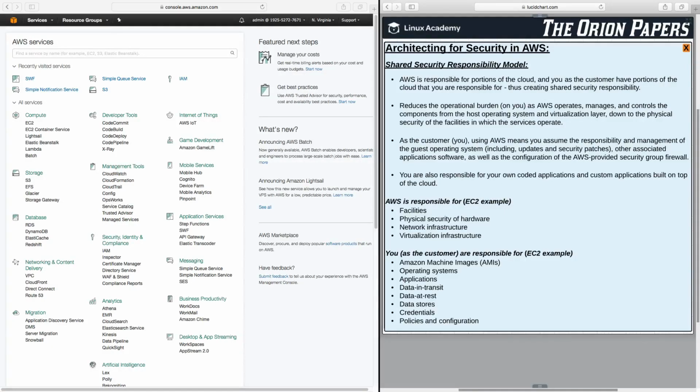As the customer, meaning you, using AWS means you assume the responsibility and management of the guest operating system, including updates and security patches, and other associated application software, as well as the configuration of the AWS provided security group firewall. You are also responsible for your own coded applications and custom applications built on top of the cloud.